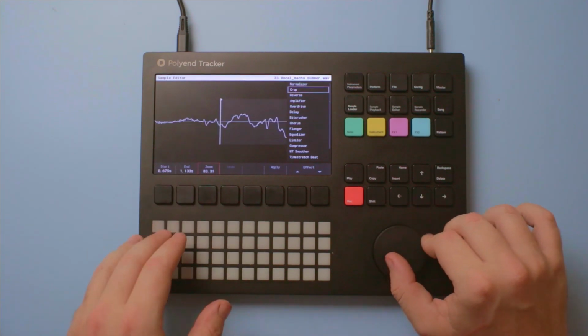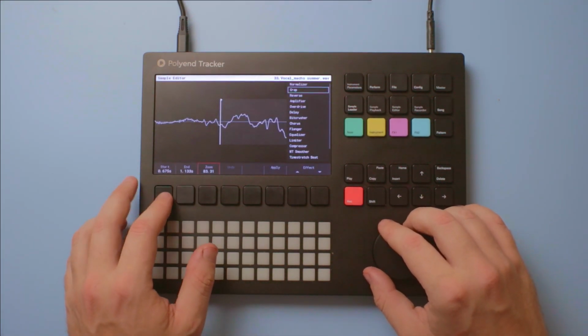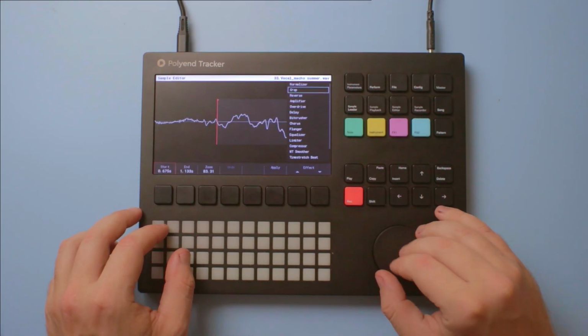Right on that point. And we can get a bit granular, and we can make sure it's starting.